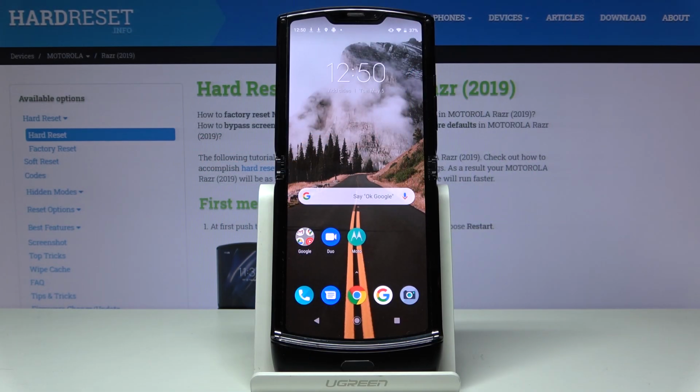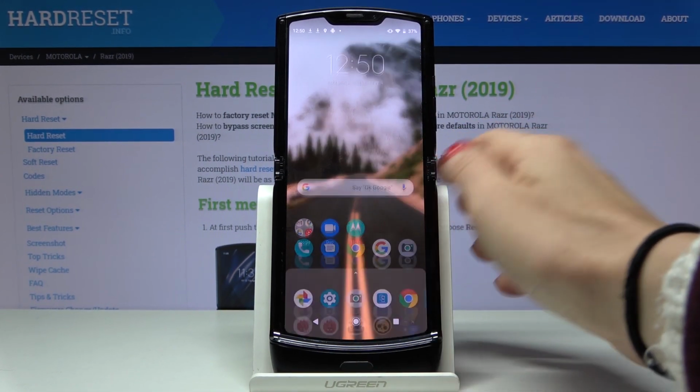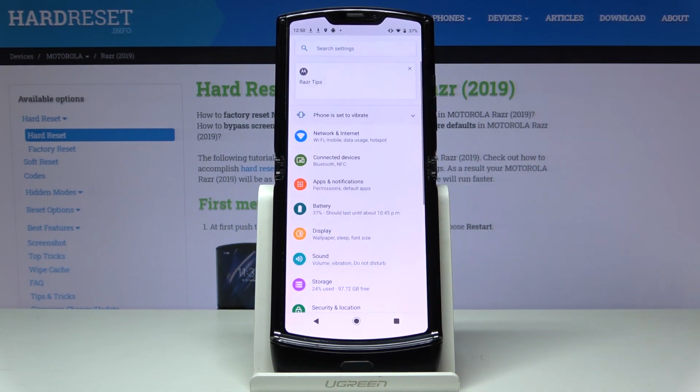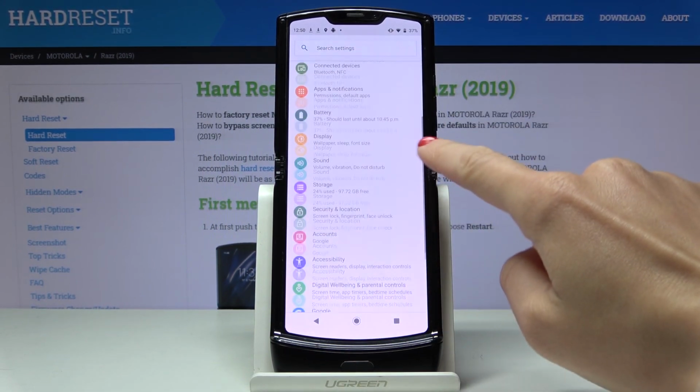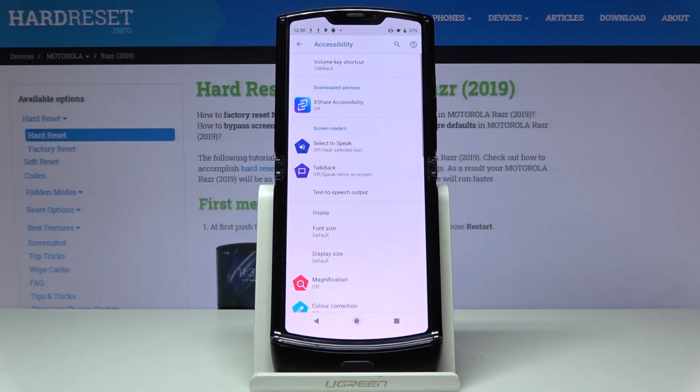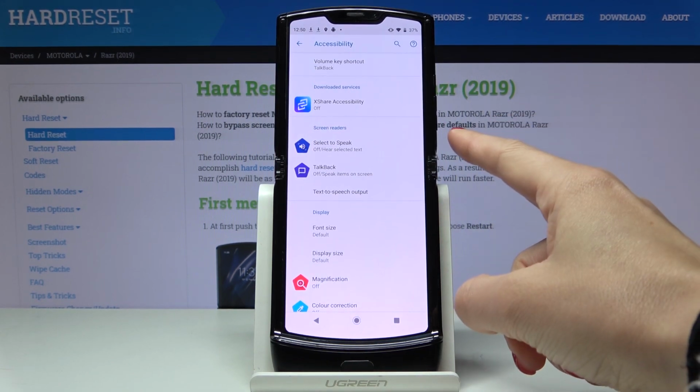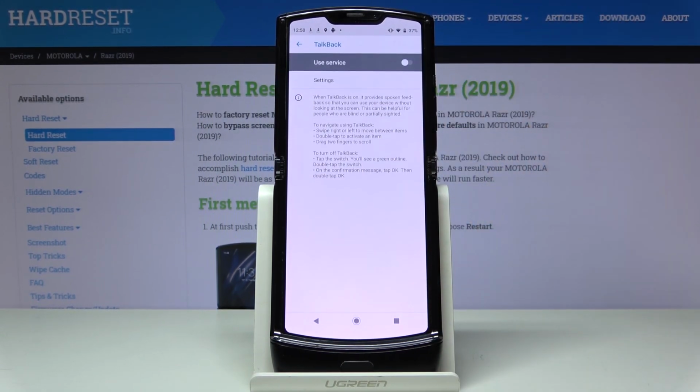Here I've got a MOTOROLA Razr from 2019, and let me show you how to activate TalkBack on this device. At first you have to open the list of all apps, then find and select Settings, scroll down, locate and open Accessibility, and now under Screen readers you will notice TalkBack, so click on it.